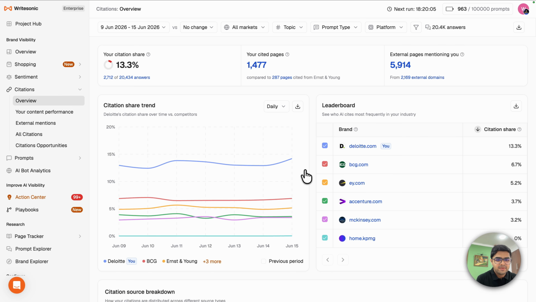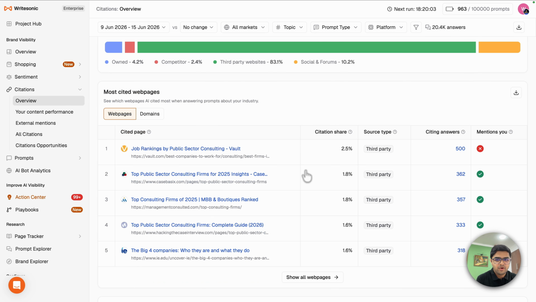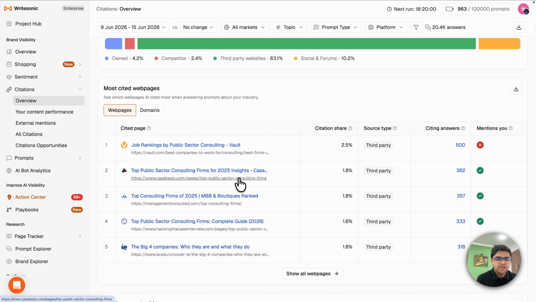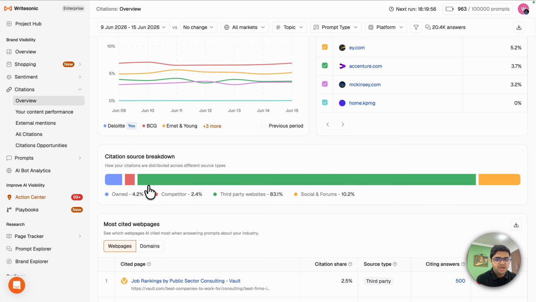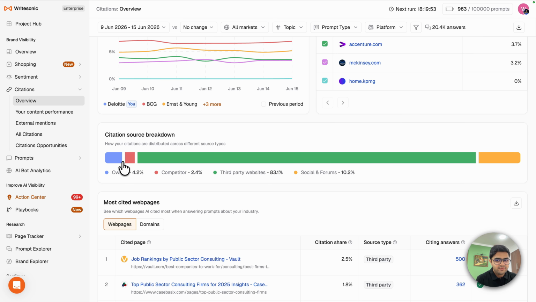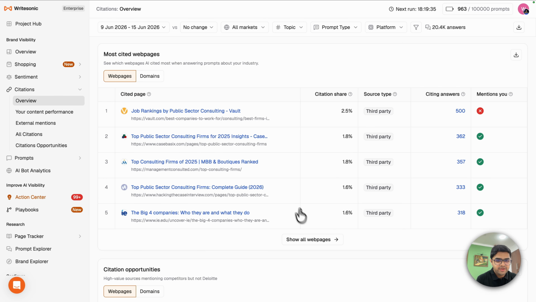AI. So you can very well go here and see what are the top cited pages overall, from different brands, different competitors, third party. What is the distribution of citation sources? Like what percentage of it is owned, as in owned by you or your brand in this case? What percentage is coming from competitors? What percentage is coming from third-party websites? And then also social and forums. Social and forums being Reddit, Quora, all these kinds of platforms as well. You can go into the very depth of this data as well.